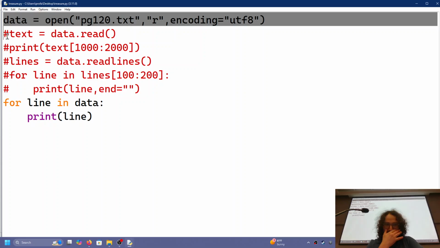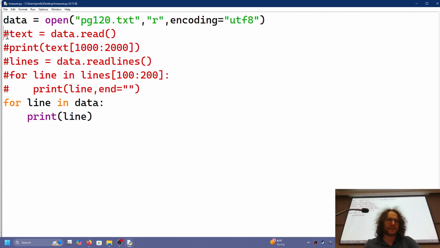Okay, so for most files, we just need this bit, and because of this particular file, I had to add this encoding bit. You'll never need that in anything other than this example. So for line in data, what are we going to do? The three ways we learned: text.read, which takes the entire file and dumps it as a string into a variable.